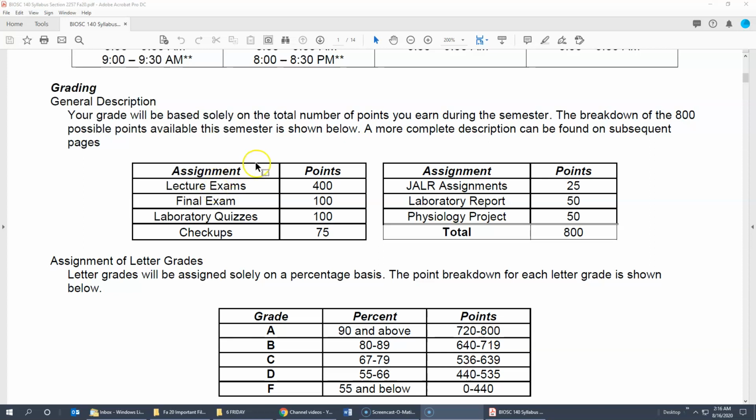For grading, your grade is based solely on the number of points you earn during the semester. This will actually be covered in a lot of detail for the first lab. But we have 4 lecture exams, 100 points each, so that's 400. That's half the total points in the class. Total points of class is 800. We have a comprehensive final exam. That's the last day of class for us. That's 100 points. We have 4 25-point lab quizzes, so that would be 100 points.